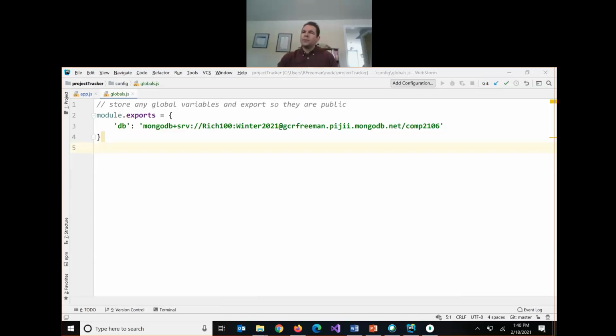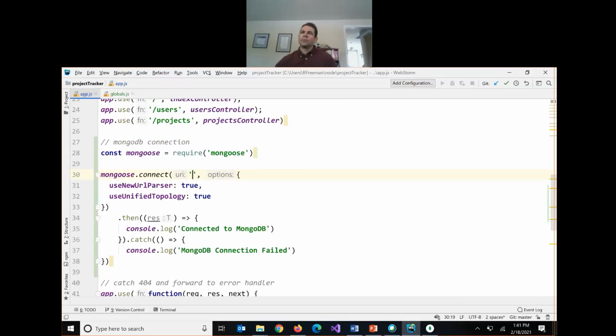So you'll do module.exports equals db. So any of our variables get stored in this file rather than hard-coded into app.js. So now what we want to do is link to our globals file and then read the database variable from it.